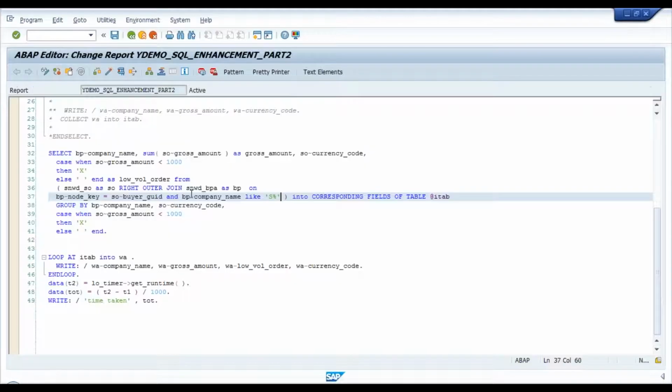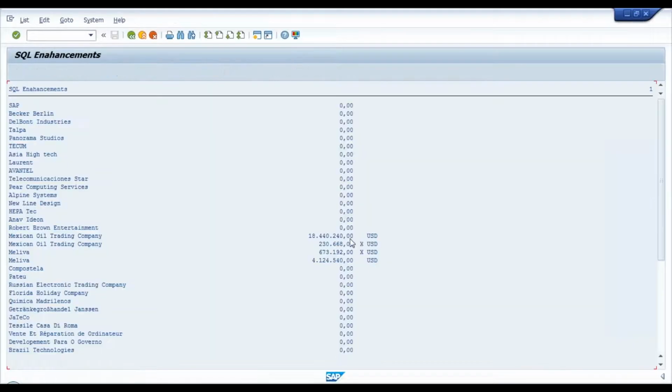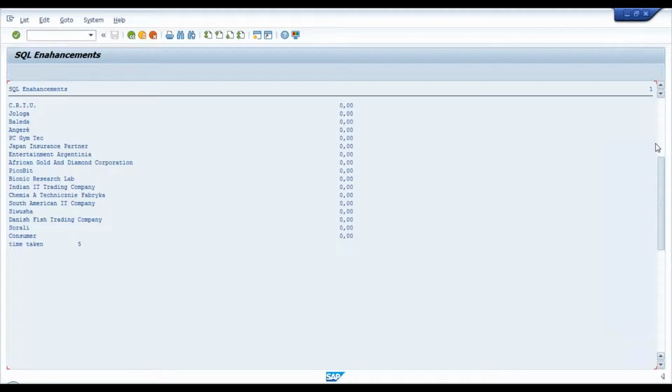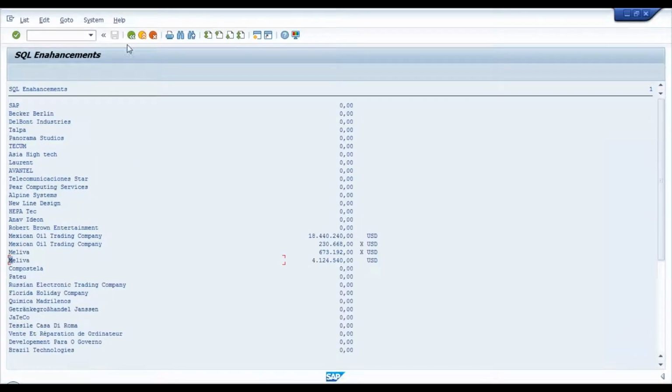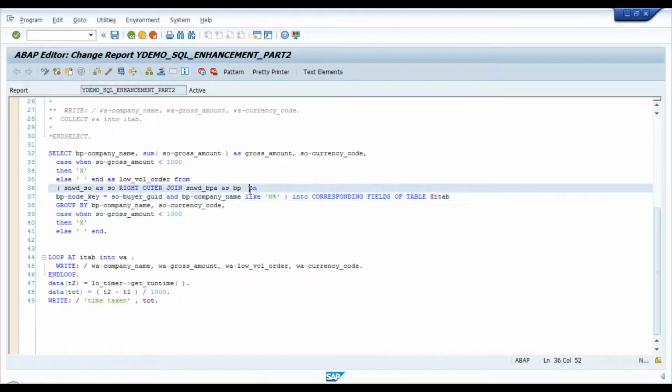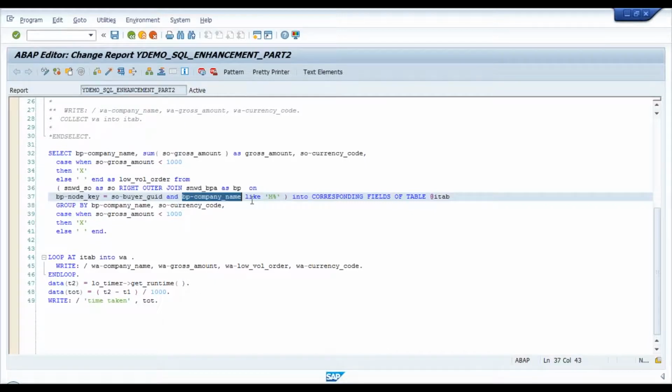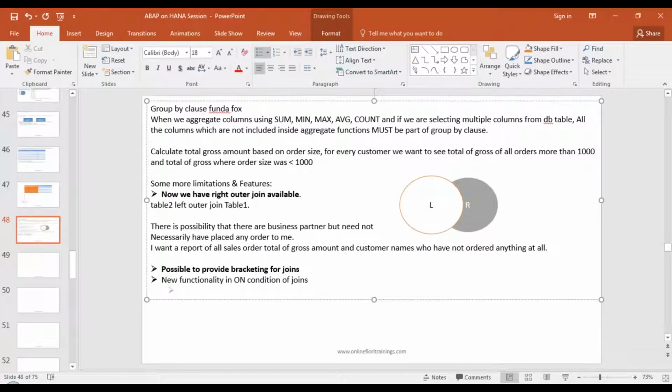So for the ones which start with M, it only calculates the total for those starting with M. Okay, it will now do this. So you will see the result. You can see only the companies which are starting with M, it has calculated the total. Rest all it simply ignores. This is the power of putting more join conditions in the ON statement. You can put additional conditions here with AND inside the join condition. Along with the join condition, more conditions can be put with SAP NetWeaver 7.4 onwards.